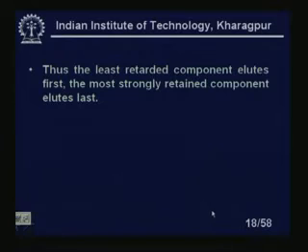Thus, the least retarded component elutes first. The least retarded components elute first, and the most strongly retarded components elute last. The most strongly retarded will come at the end, and the least retarded component will come first.